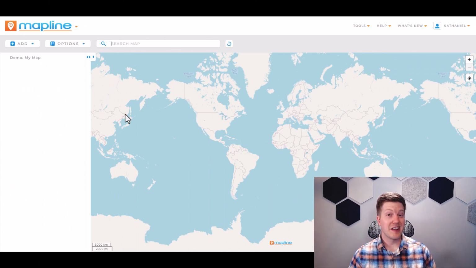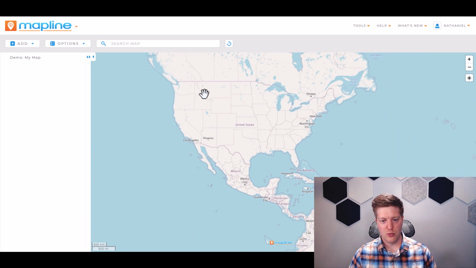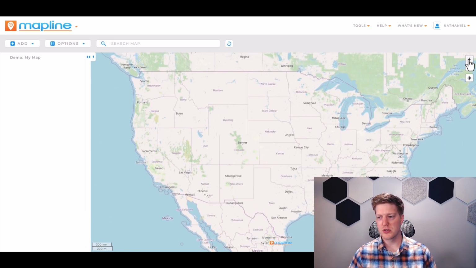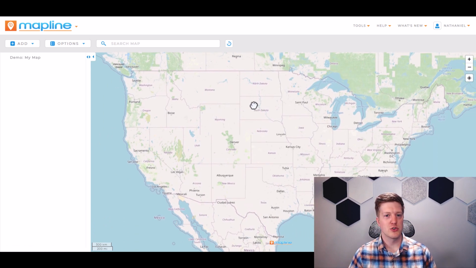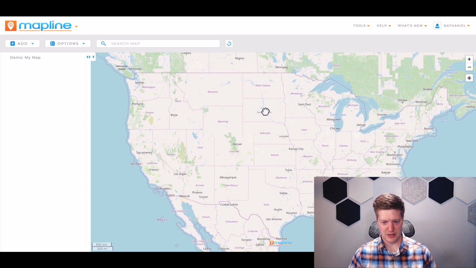You can mix and match them as you see fit. The data that I have today is only in the US. So with my mouse, I'm going to scroll the wheel to get into the US. You could also use the plus and minus sign in the top right corner to zoom in. We'll get it to set up like that. Perfect. Okay. Let's bring in that data.